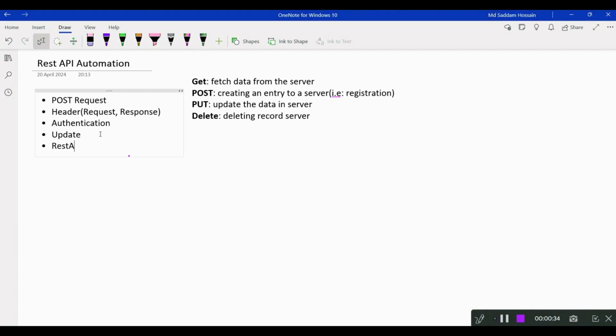We'll be using the REST Assured library for doing the REST calls through our JavaScript, right? So these are the things that we are trying to see in today's video.